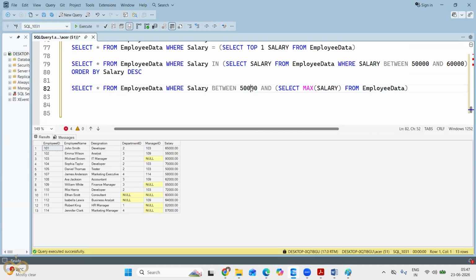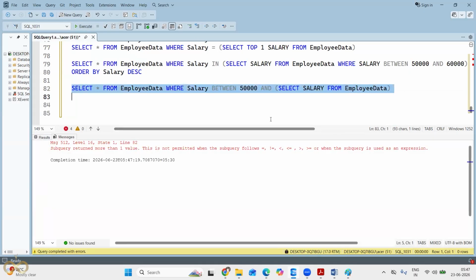But what exactly it is saying is we can use the between clause along with the subquery as well. Okay, but the column should return only a single value. If it is returning multiple values, again that cannot be used with the between clause. Again, it will be giving multiple values, so we cannot use this in the where clause here.